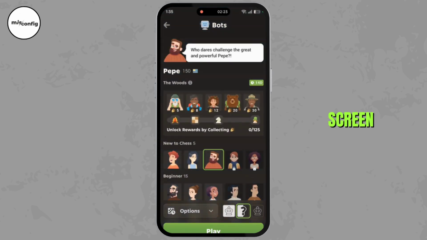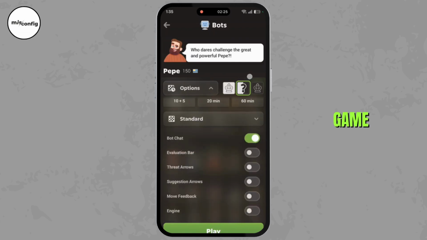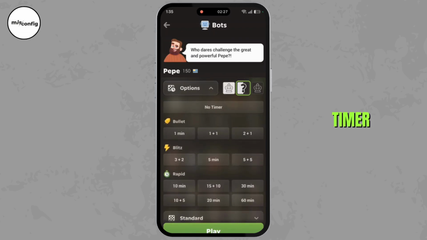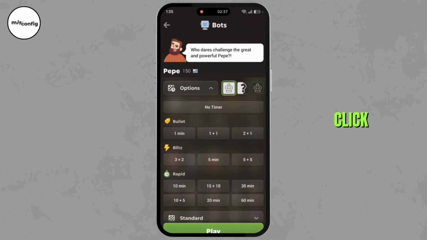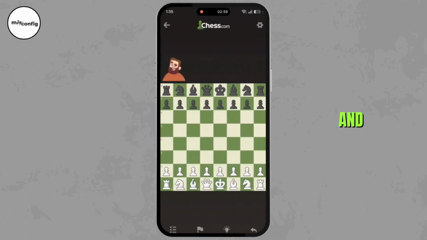From the bottom of the screen you can choose the various type of game you want to play, whether you want to allow timer, whether you don't want to allow timer, whether you want to play as white or play as black, or it shall be a mystery. Once you set up all of these, simply click on play and the game will start. Now you can play the chess like you want.